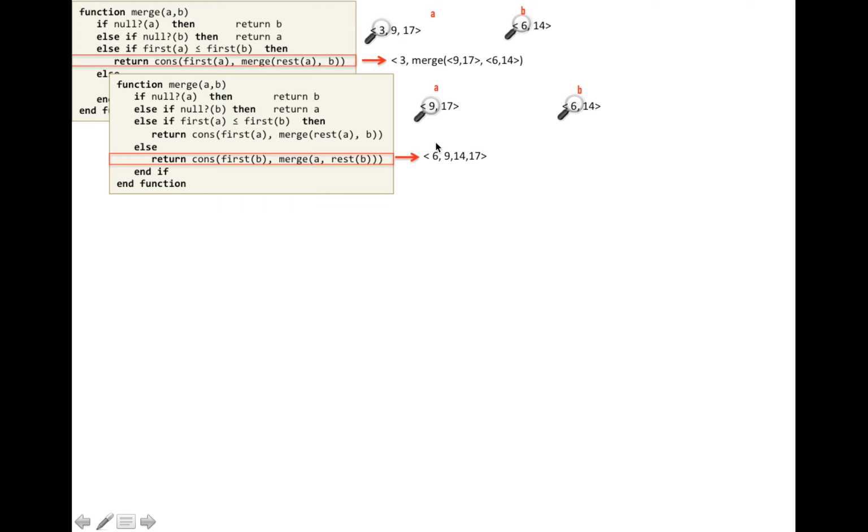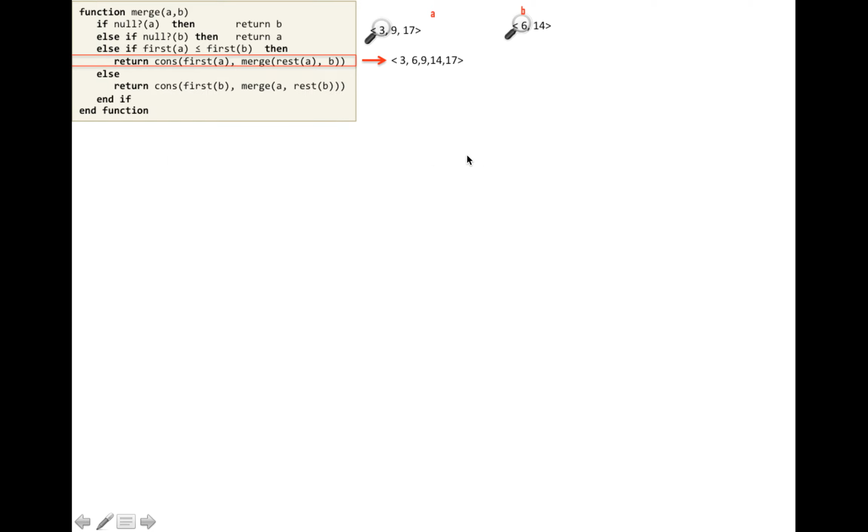And now we are going to return this list to this merge. And now we are going to have 3 plus this list. And that's the final result of calling merge. After returning this, you can see it is the merge of two sorted lists. The execution of merge finished.